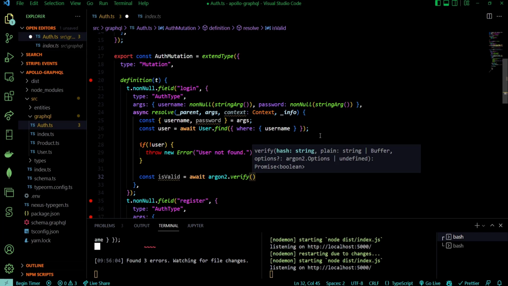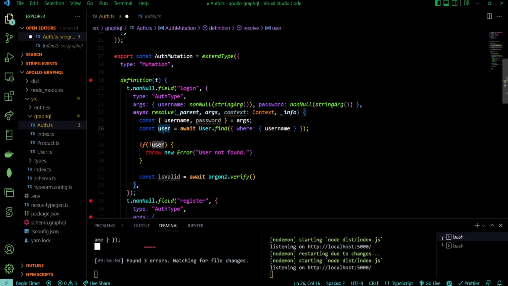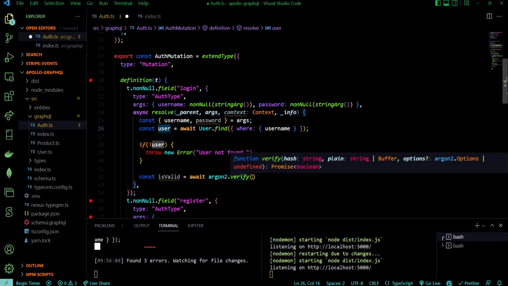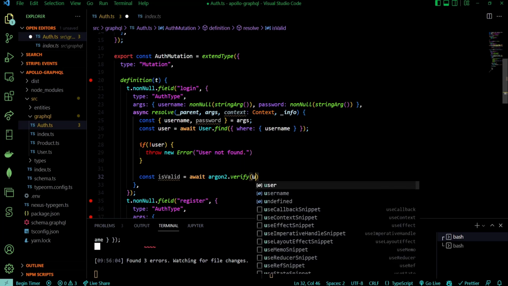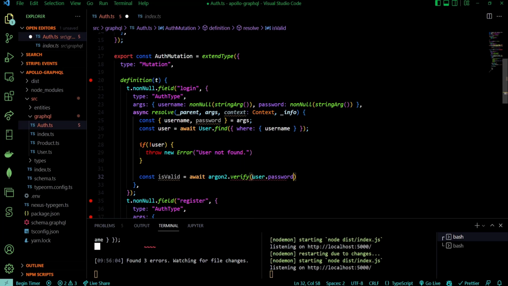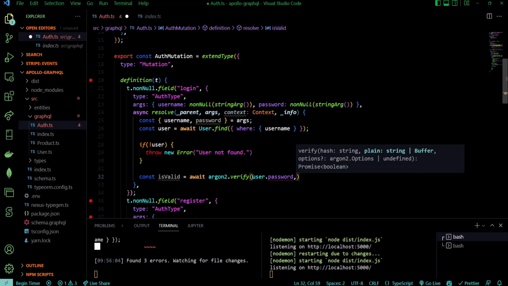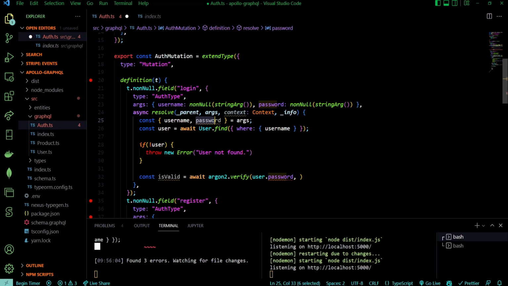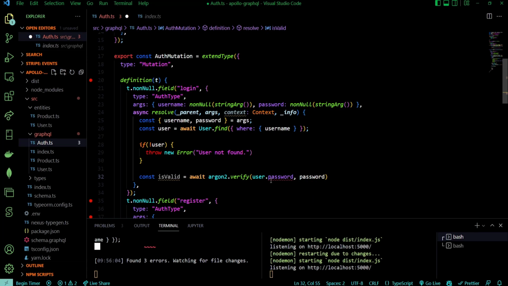Verify method takes two arguments. The first one will be the hashed password. We got our user, and our user's password in our database is hashed, so the first argument will be user.password, and the second one will be the password that client sends us. It's a plain text, and we are going to put that here. We got a problem here.